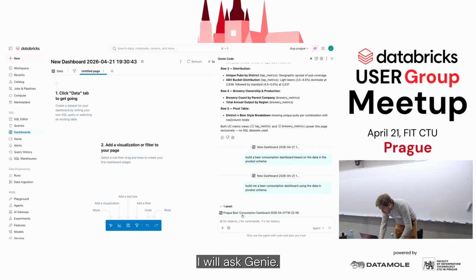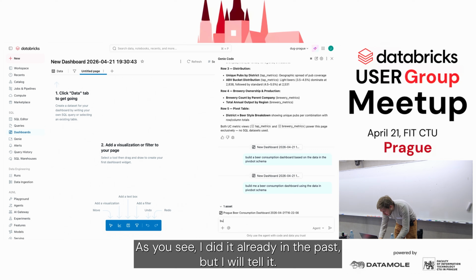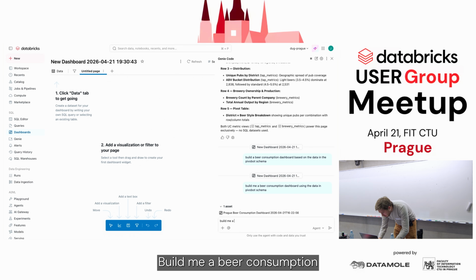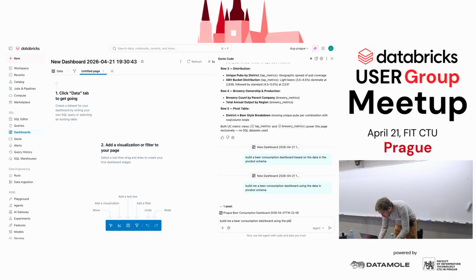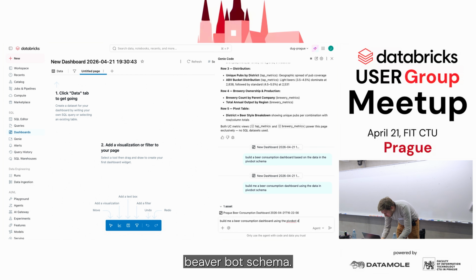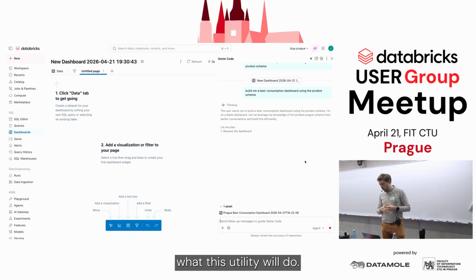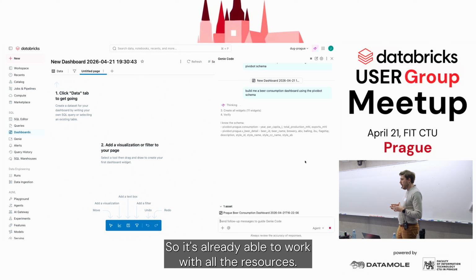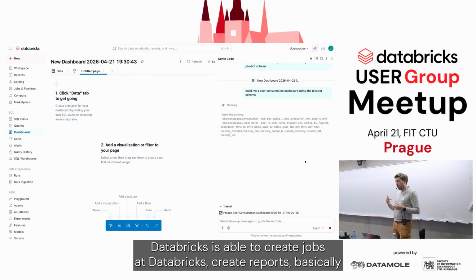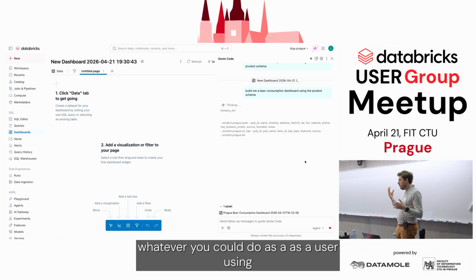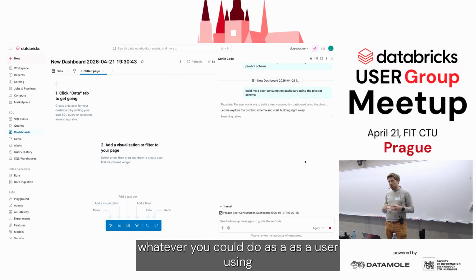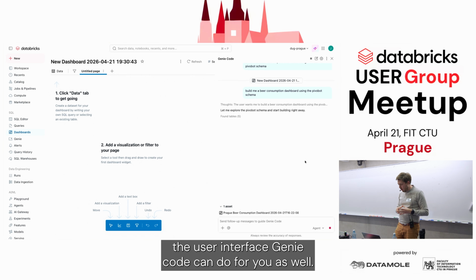I will ask Genie, as you see, I did it already in the past, but I will tell it, build me a beer consumption dashboard using the PivoBot schema. Now, what this utility will do is it's already able to work with all the resources at Databricks. It's able to create jobs, create reports, basically whatever you could do as a user using the user interface, Genie code can do for you as well.